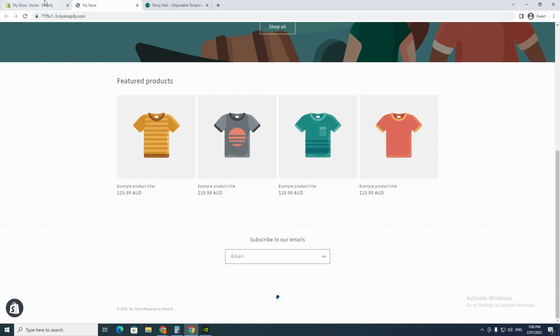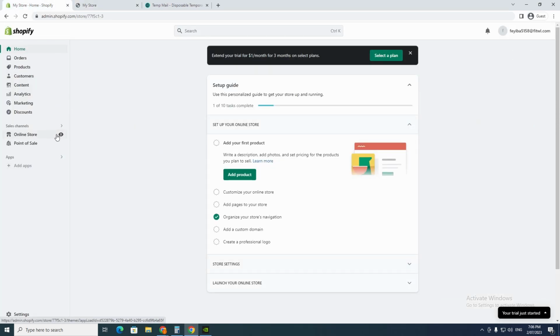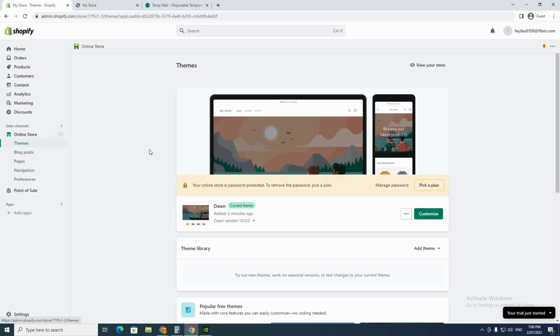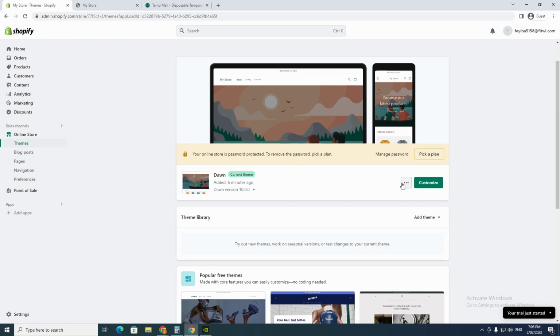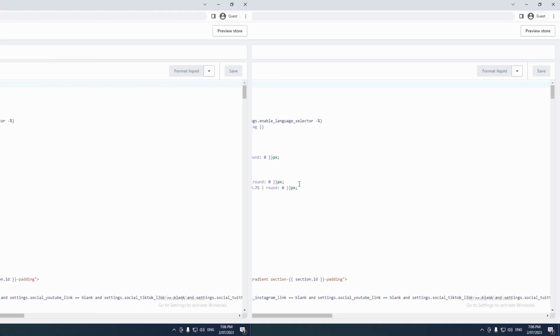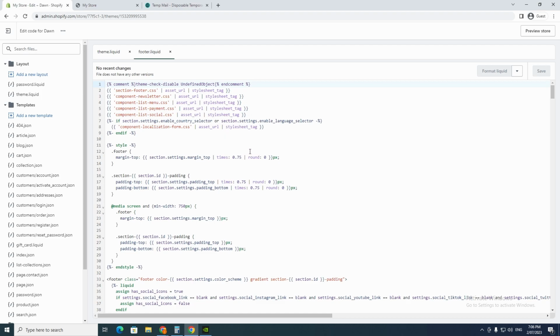All you got to do is go back to this page here, and now you want to click on online store, and now you go to these three dots here and click edit code, and now it's going to take us to the code section. So I know this might look a bit difficult, but it's actually really easy to do, so don't stress about this. It's not hard at all.